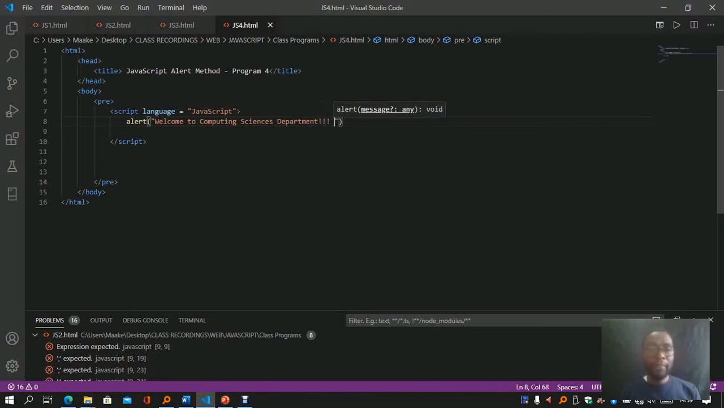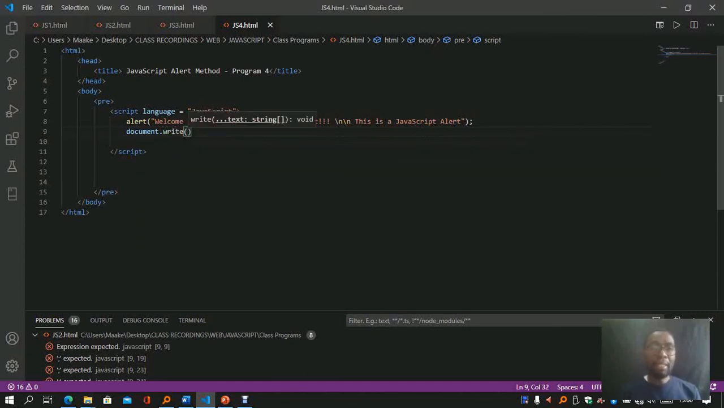Okay, and then now going to the next line, these are two special characters, and then you say this is a JavaScript alert. Once that is done, we can end it with a semicolon, and then we can say document.write, and then we can center anything we want.